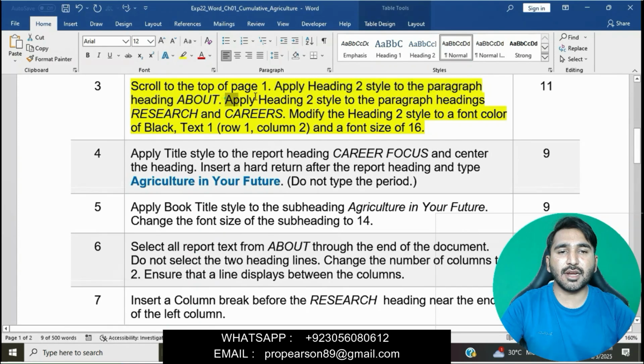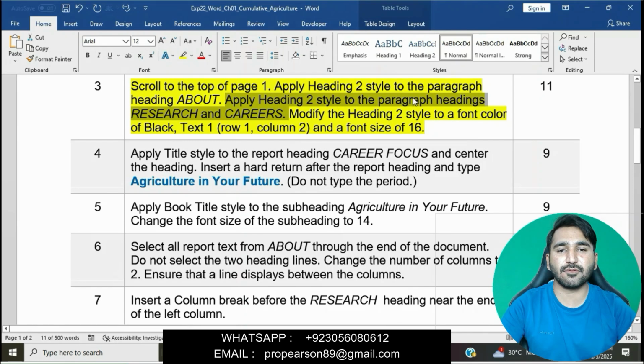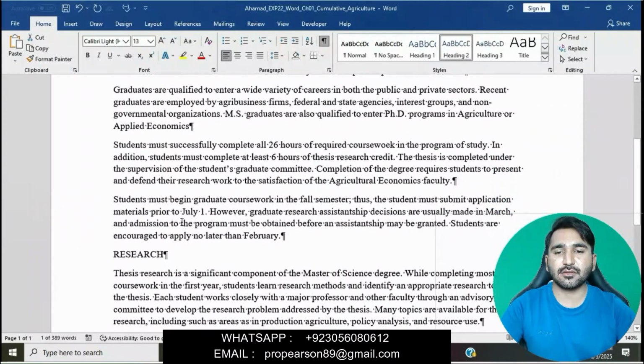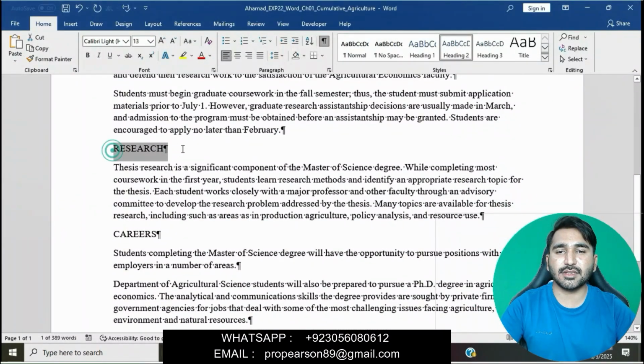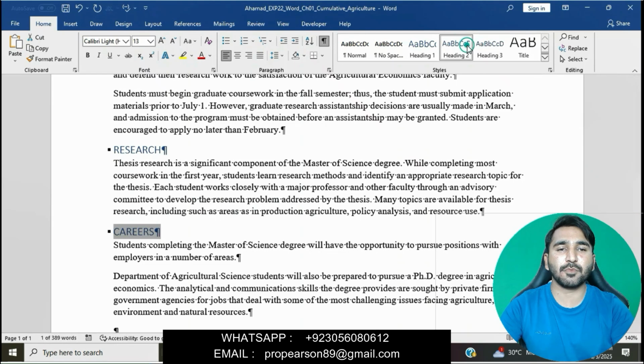Next, apply Heading 2 style to the paragraph headings Research and Carries. We will select the Research heading and apply Heading 2 style. Go to the Home tab, and in the Styles group apply Heading 2 style on this Research paragraph heading. Then we will select this Carries paragraph heading, go to the Home tab, and in the Styles group apply Heading 2 style on this Carries heading.